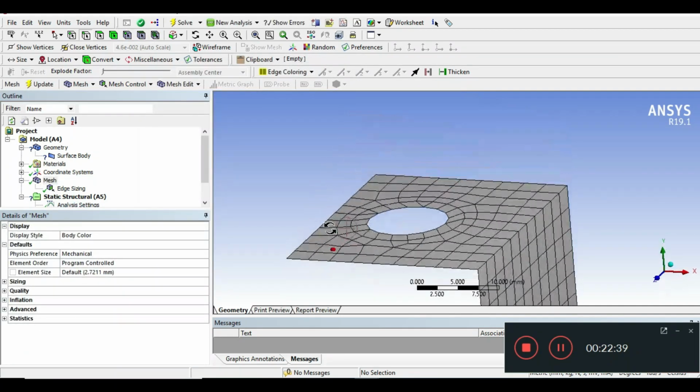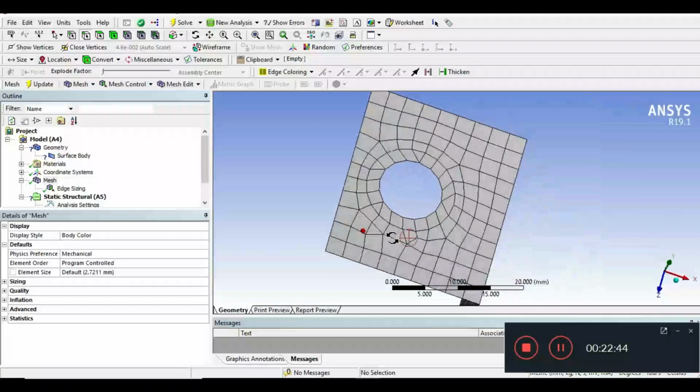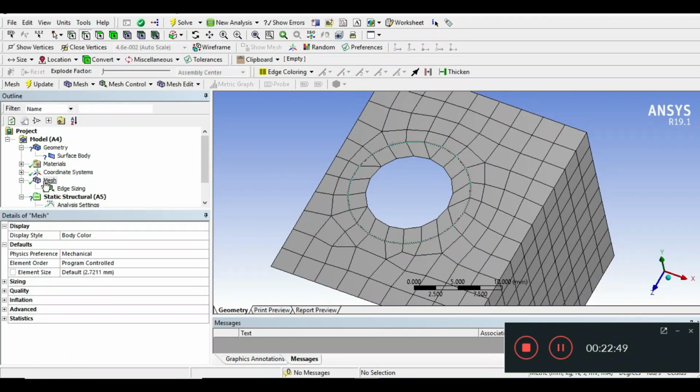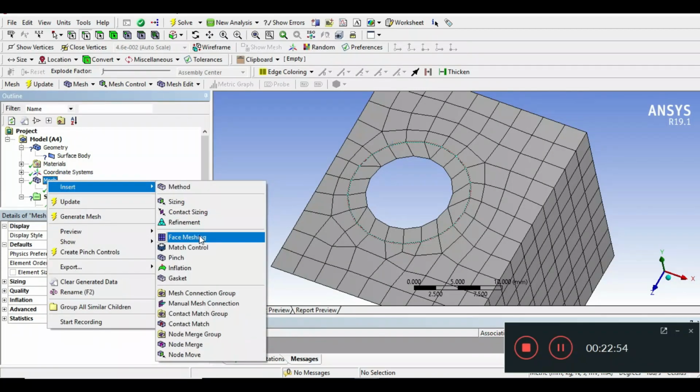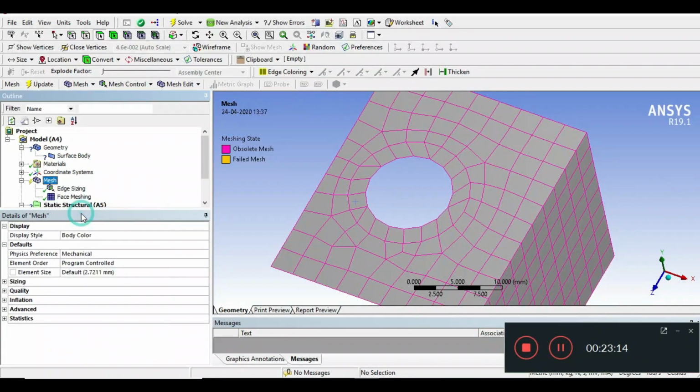So here again the mesh is created, but there are some elements which are created with a very bad shape. So I can insert another face meshing for this washer. It is asking for geometry. Click on this surface, apply, and there is no need to change, or we can select the number of divisions like 2 to 3. So here I am going to select 2 divisions in another surface region. So click on generate.